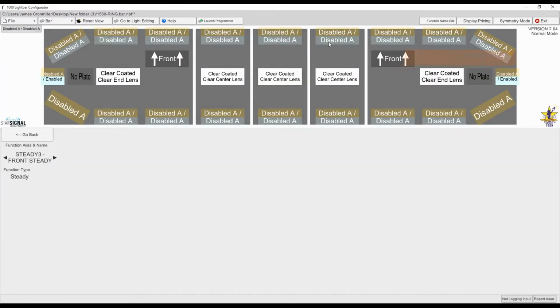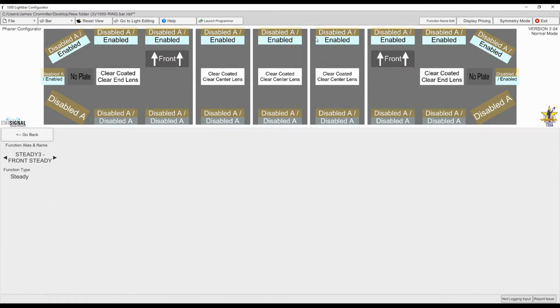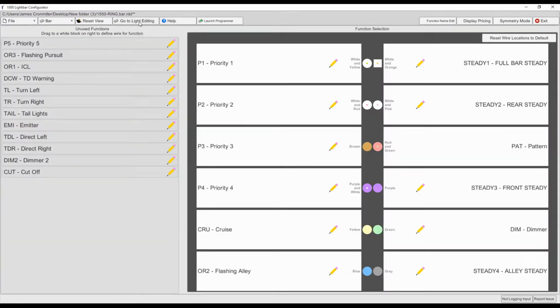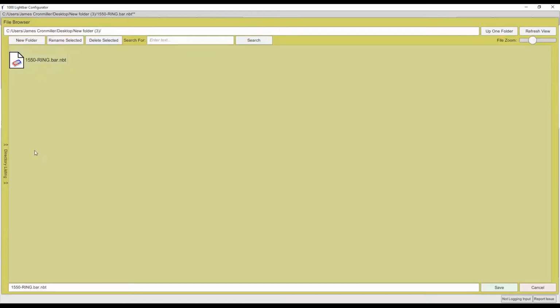Now the steady burn functions like cruise and stuff don't have any preview because there wouldn't be anything to preview. It just shows you that they'd turn on with that function. The flashing functions have a preview, so you can see what the pattern would look like. Another steady burn pattern, the front. So, I guess I'm done with that now. I'm going to go back to the light editing so you can see the top there.